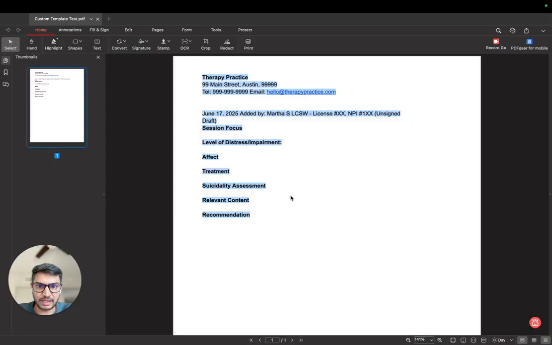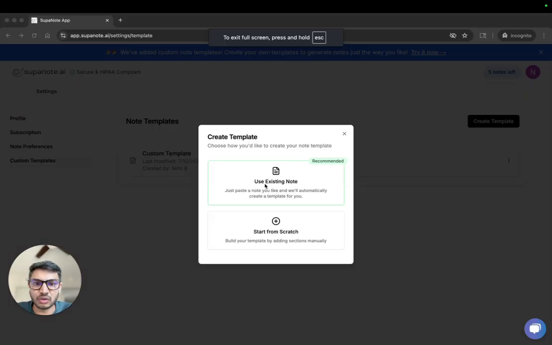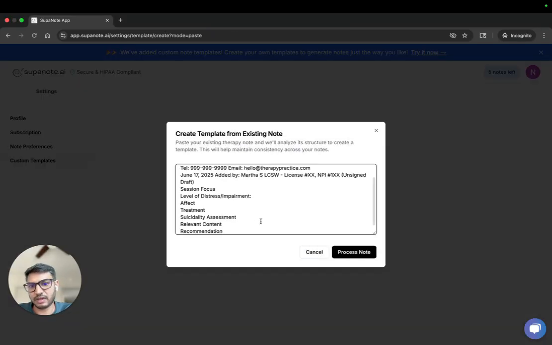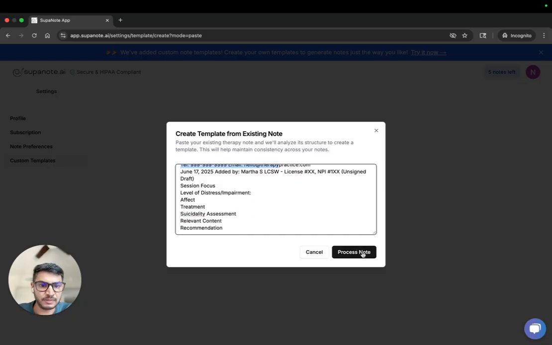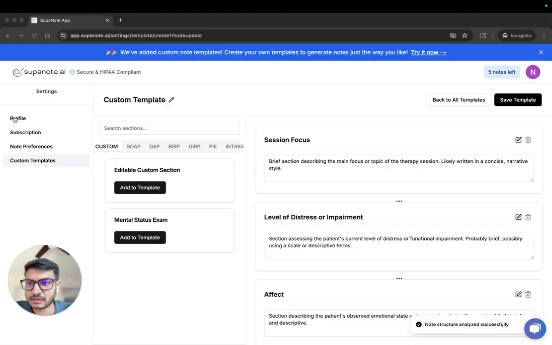You can even do a Control A and then just select the whole thing, copy. I'm just going to pop over into Supanote, click on Use Existing Note, and then just simply paste the entire thing. Right? You can see it's actually pasted all the unnecessary stuff here as well, which is from the header and so forth. I'm just going to leave that. Click on Process Note. Takes a few seconds to parse everything out. Okay, so there we have it.